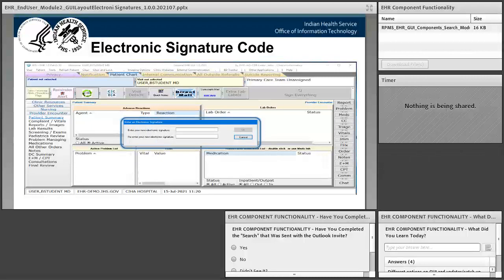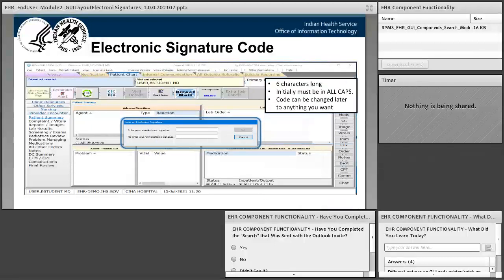You'll put in your new code and duplicate it again to confirm that it is correct, and that's where you assign your electronic signature. Again, keeping in mind, 6 characters long, must be all caps, but you can change it to anything you want after that. And how that works, which I don't have shown here, is you just go back to that e-signature tool, you'll now have 3 boxes where it'll ask you what is your current code, and then you can change it to what you want.